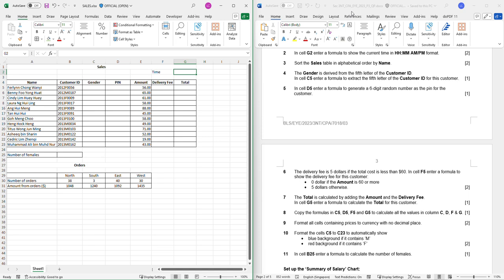Now we will look at the end of year 2023 paper 3 Excel question. In this cell G2, enter the formula to show the current time. So G2, which is this cell, we enter in the formula now to find the current time.